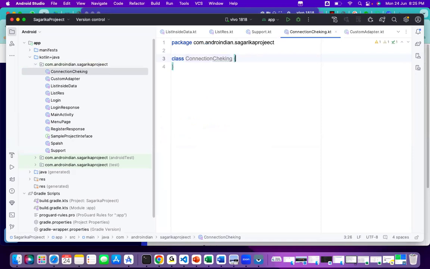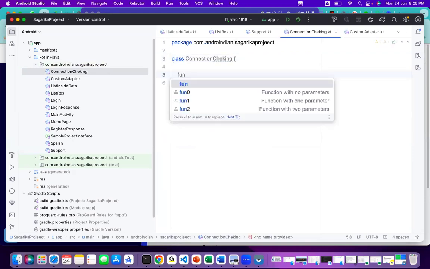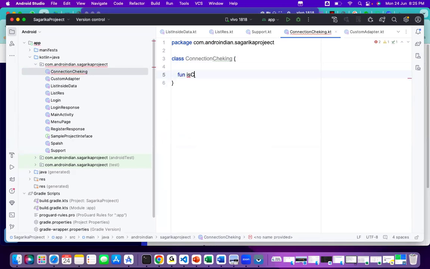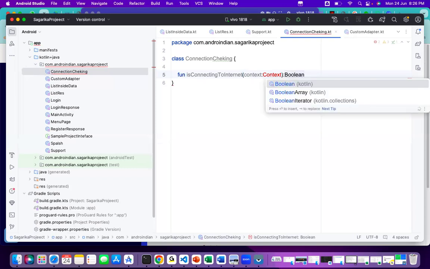Within this class, now I'm creating one function. That fun is isConnectingToInternet. So I'm creating it like that, isConnectingToInternet. Here I'm adding that context. This is Boolean, which means it will give true or false, connected or not. It will give the Boolean.